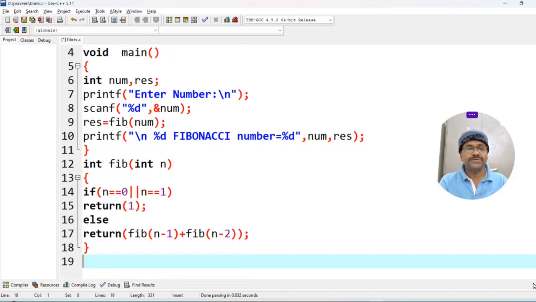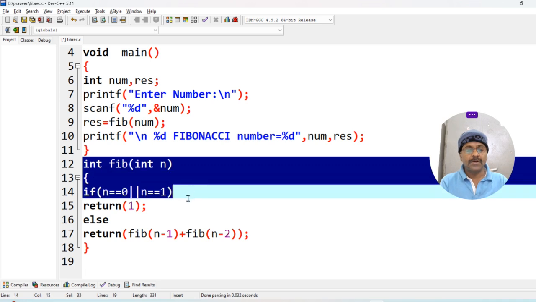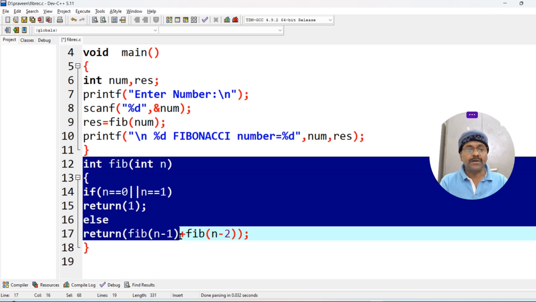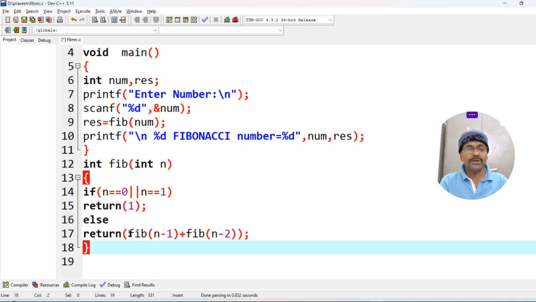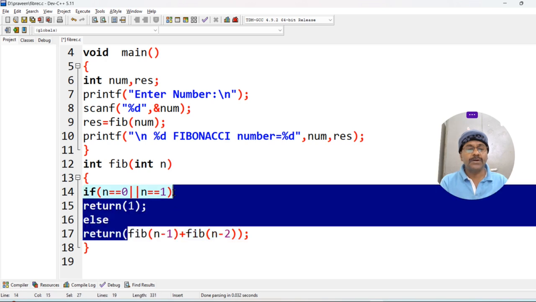Whenever we call, this call function should be in the main function. Actual execution will begin from main only. Whenever we call, we immediately go to the called function. Then from the called function, we once again come back here, and from here it will be called once again.